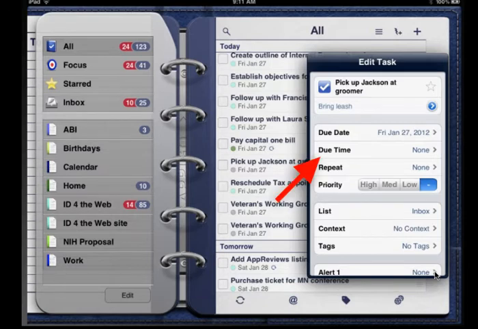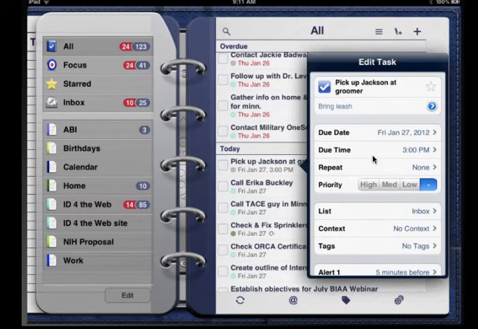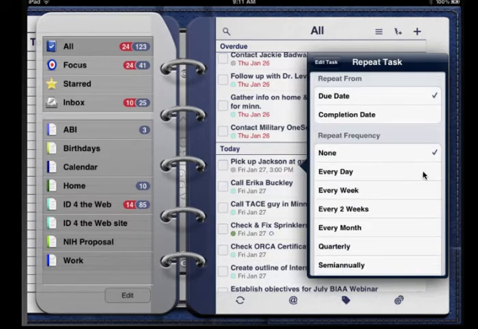What time do I need to pick him up? Well, let's say I need to pick him up at 3 o'clock. So I'm going to say 3 o'clock p.m. and I'm going to save that. So you'll now see I have a due date of today and a due time of 3 p.m. This particular task does not need to be repeated because obviously when I take him in, it's not always the same day, but let me just show you how that repeat feature works.